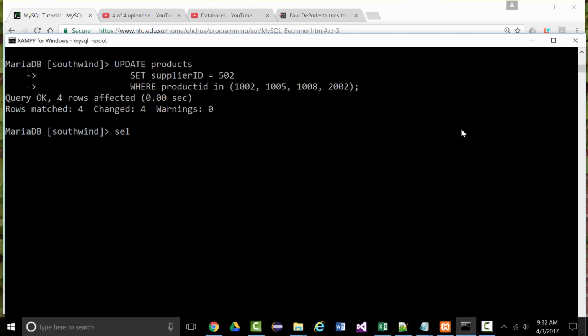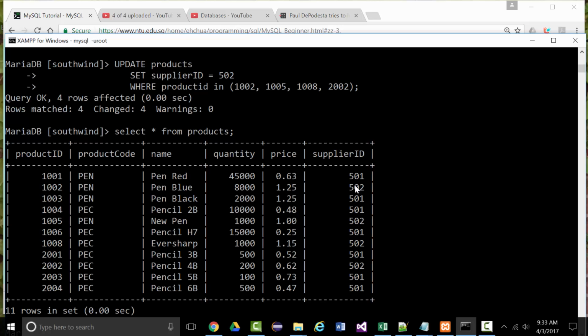good thing. Now when I select star from products, now I've got 502 here, here, here, and here. Does that make sense? You are going to have to do create statements, alter statements, drop statements, insert statements, delete statements, select statements, and update statements when you do your worksheet that I'm going to pass out. You will have to do all of those. So it's important that you understand. And for a question like this, I might ask you to show me 2 different ways to update. And you could choose any 2 of the 3 that I showed you.